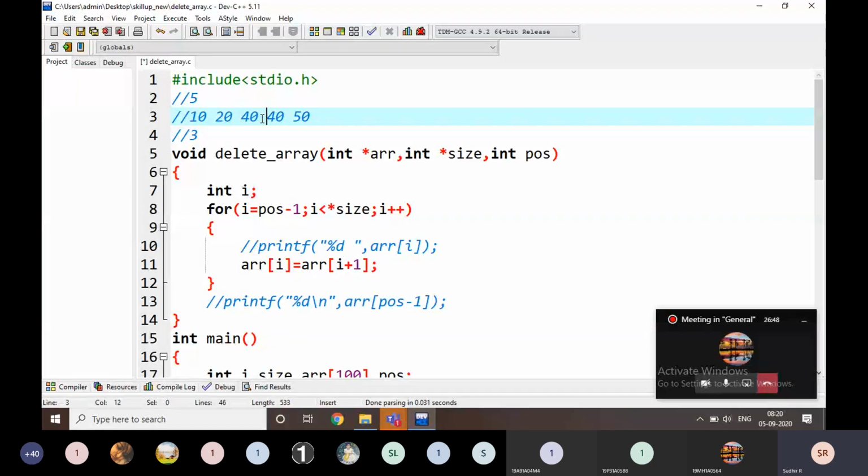And I plus plus, then I becomes the next position. Now, ARR of I is equal to ARR of I plus 1. ARR of I plus 1 means 50, so it is going to be replaced with 50. Now it moves like this, and the last 50 is going to be replaced with some garbage value. There is no need to write that, right? That's why I am going to work it out.